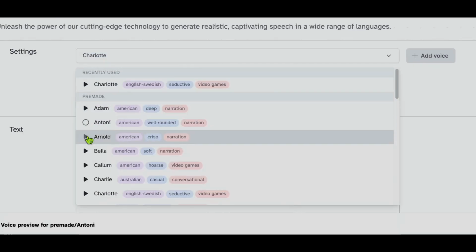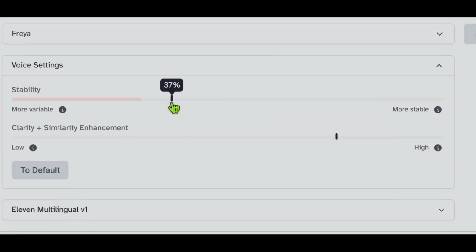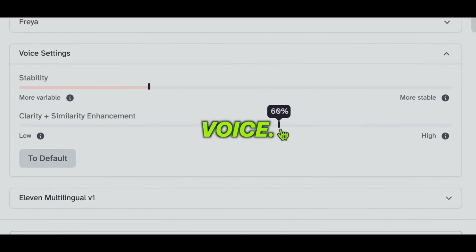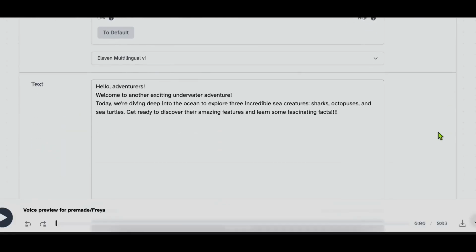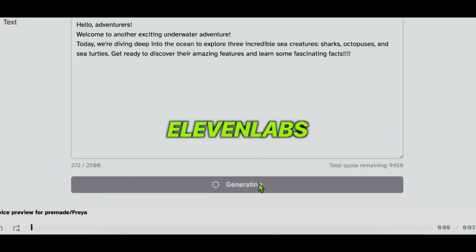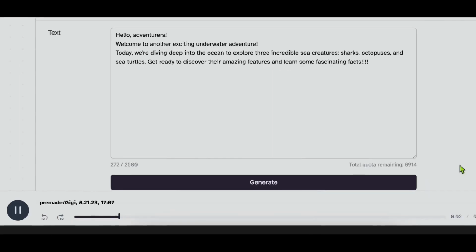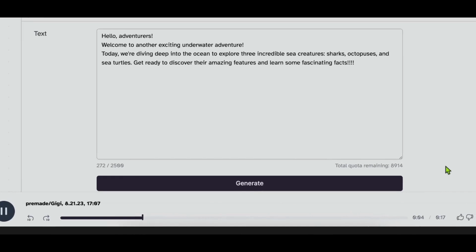Logic will get you from A to B. Personally, I like to go with 30% stability and 60% clarity for a natural-sounding voice. Once you're satisfied with the settings, hit the Generate button and let ElevenLabs work its magic. After the voiceover is generated, take a moment to listen to the result and make sure it's exactly what you're looking for.